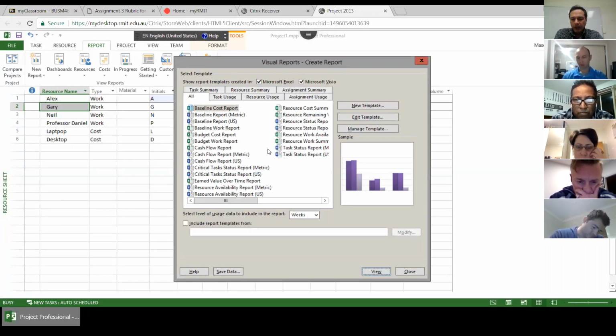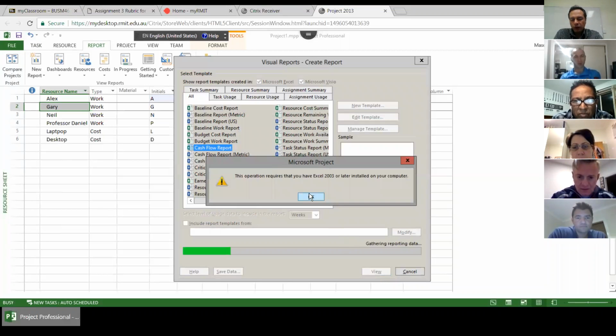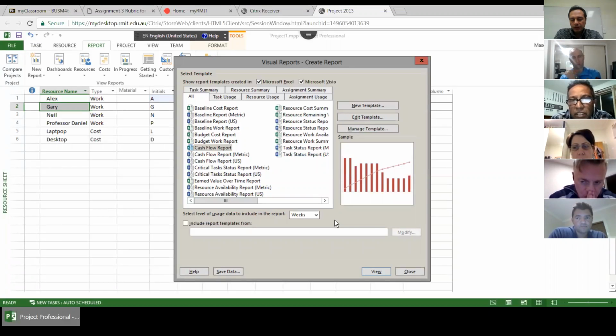For cash flow, for example, you click on the cash flow report, then you set your timeline, for example weeks, and then you click View. If I do it here, it doesn't work, but in 2010 it works, and you can generate your report. But if we work in Microsoft 2013, can we generate the report from 2010? Yes, you can access 2010 from your My Desktop, and still generate reports. But I'll show you other ways to do that, okay?